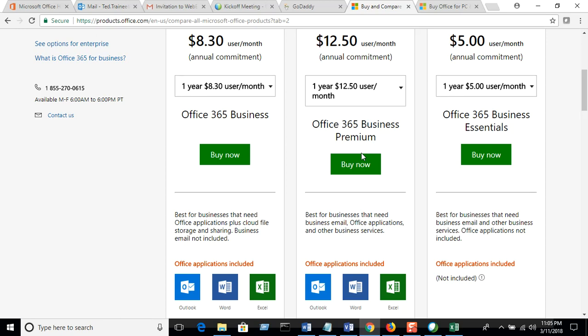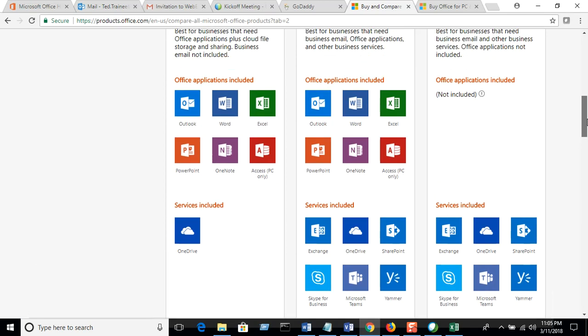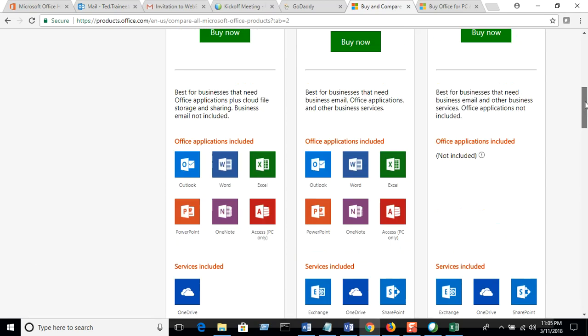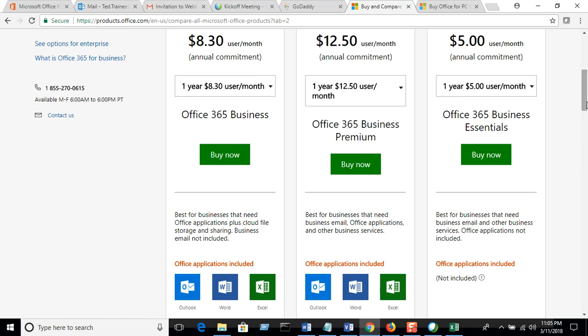upfront expenses. Because really, I mean, I'm just a four-person company, so 12.50 times four, what is that? $50 a month. That's not too bad for a small company to have all the software that we ever want and have all the benefits of, like you said, the better email system. So, yeah, I think I'm okay with this solution right here.